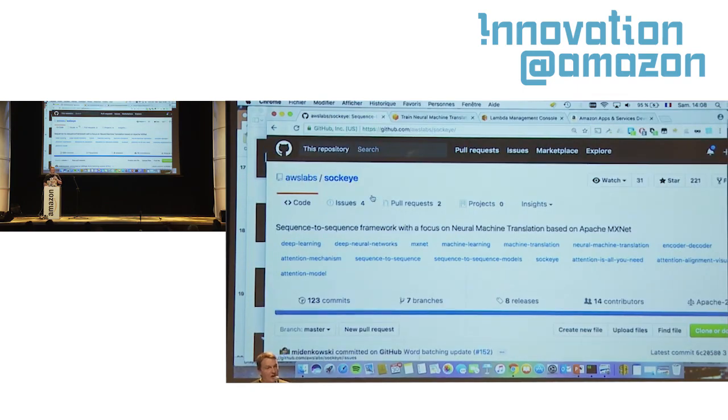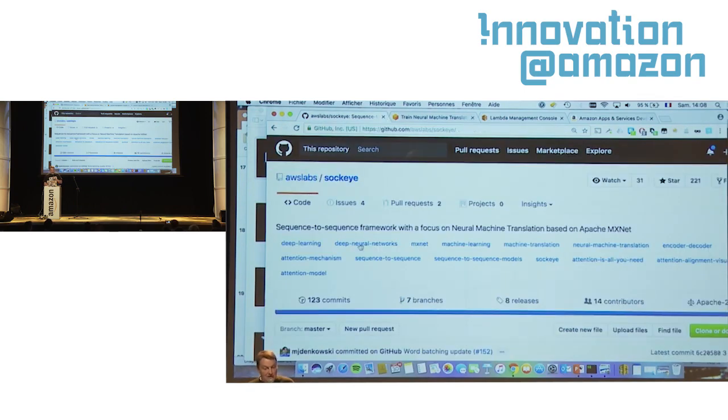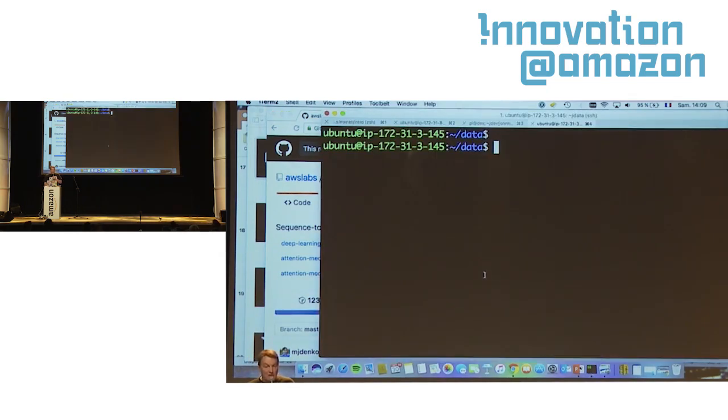So like I said, Sockeye is an AWS Labs project. It's using LSTM networks, and it does machine translation, okay? So grab this thing from GitHub. There's a very cool blog post as well on the AWS AI blog, which I recommend. And there are a few tutorials in there, so you can get started, right? So AWS Labs Sockeye.